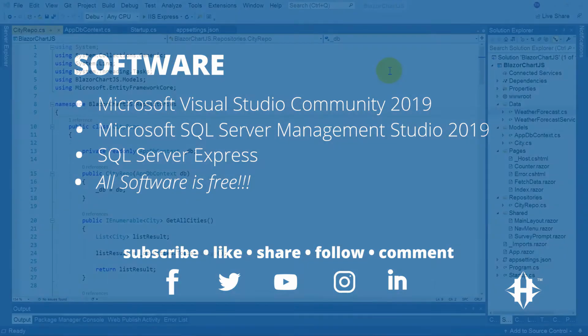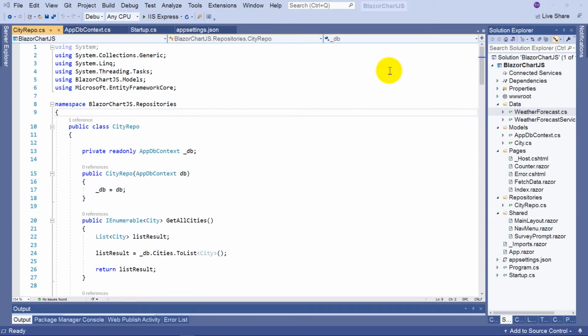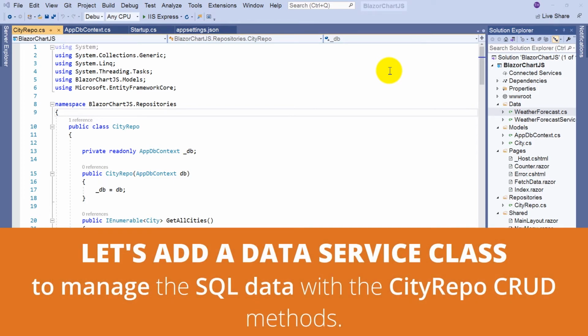Let's get started. In order to update our ChartStats database, we need to create a way to utilize the CRUD operations we created in the repository class in the previous episode. To do this, let's add a data service class to manage our SQL data with the CityRepo CRUD methods.